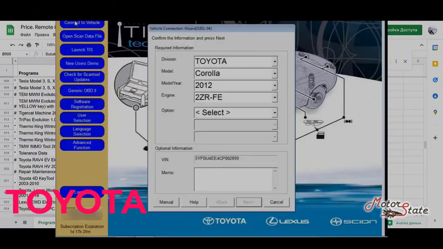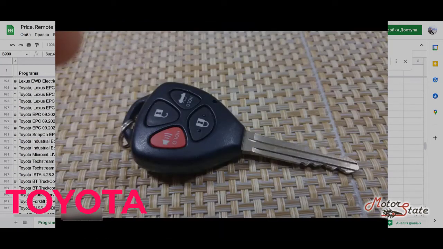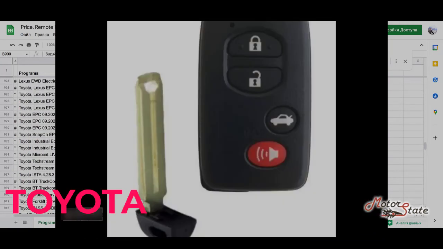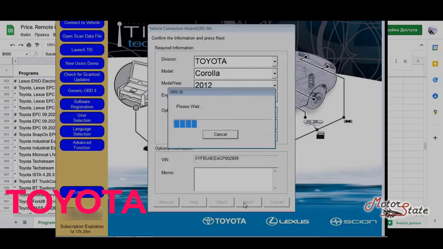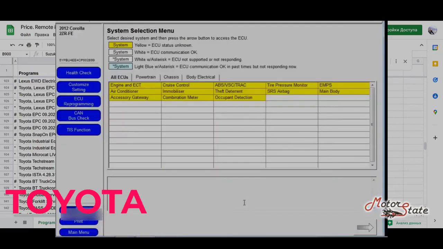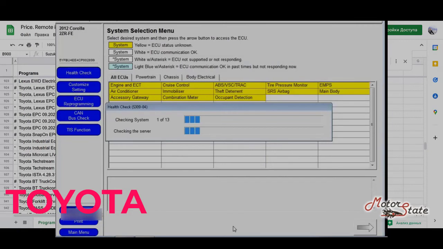So next one is Toyota. Toyota and Lexus use Toyota TechStream software, which we can install with calibration files for coding your cars. It has English and some old Russian versions if you need.